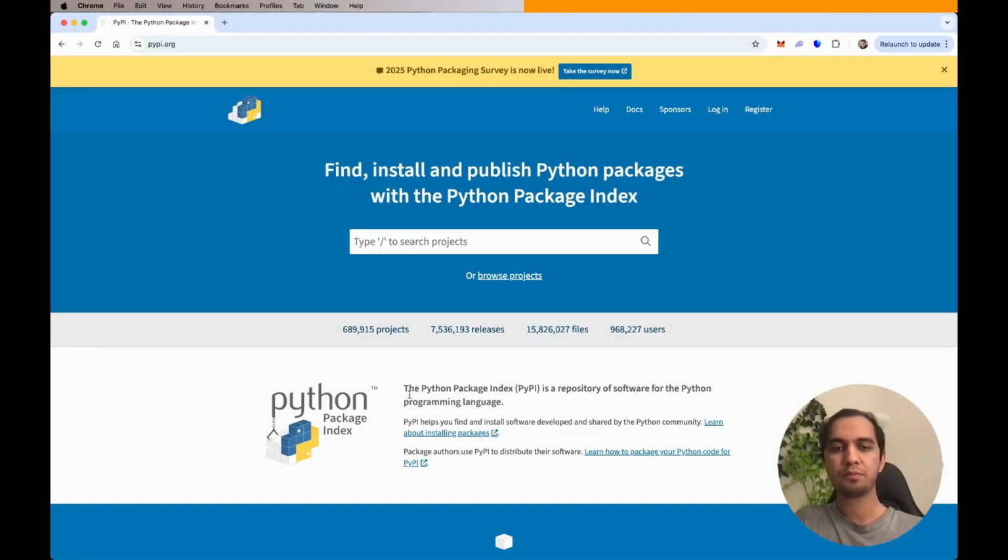But one important feature of PyPI is that you cannot remove what you upload or publish here. You can only add newer versions, but the older versions are still there.